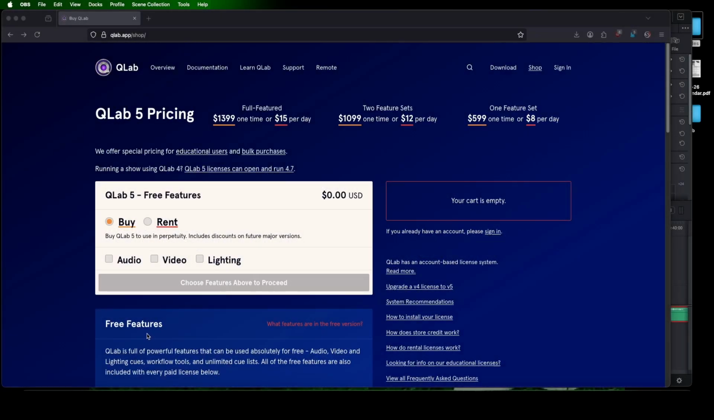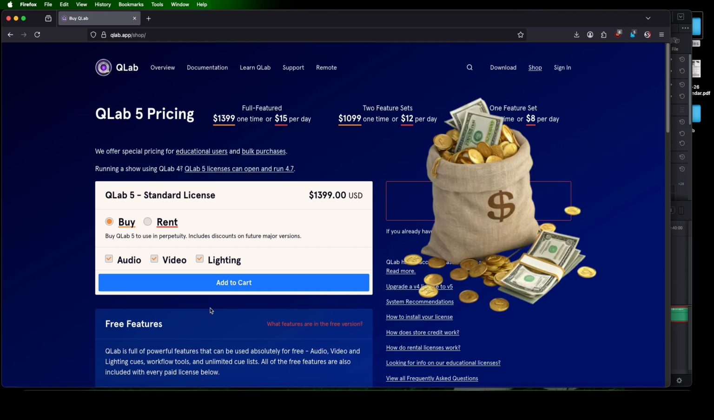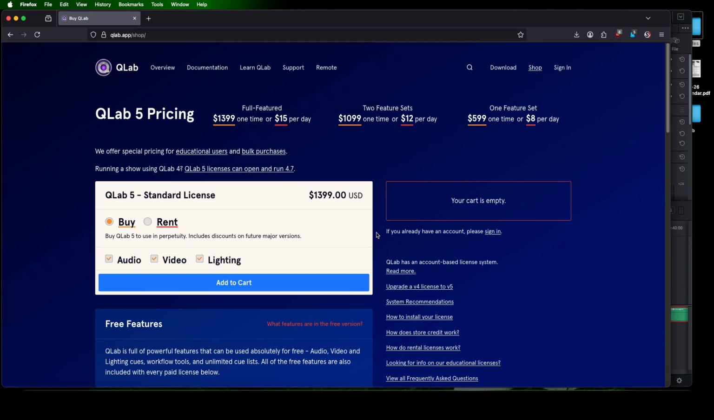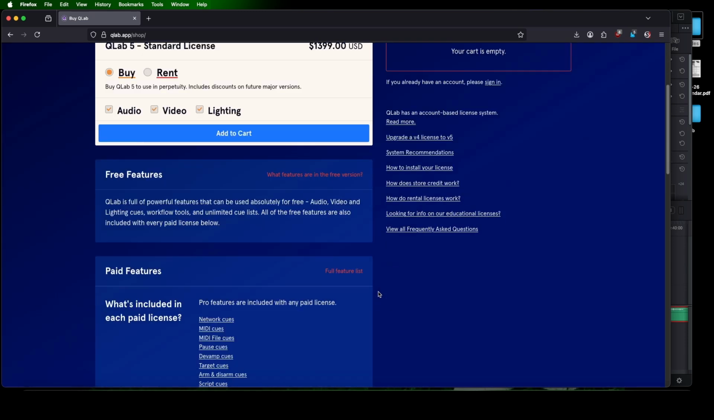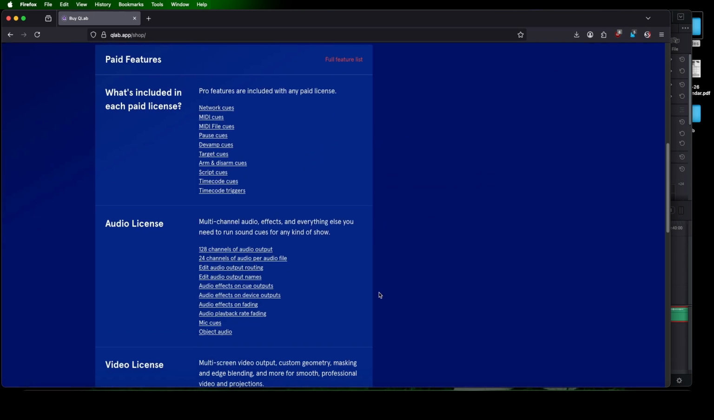Hey everybody, we're going to be going through free QLab, which is what I want you to use to start. There is Pro Audio, Pro Video, and Pro Lighting, which are $600 each, but that is the theater's job to pay for. Until I am sitting in the venue, hooked up to all the speakers in all the right places, it is not essential to unlock all the trimmings and fancy stuff that QLab can do.